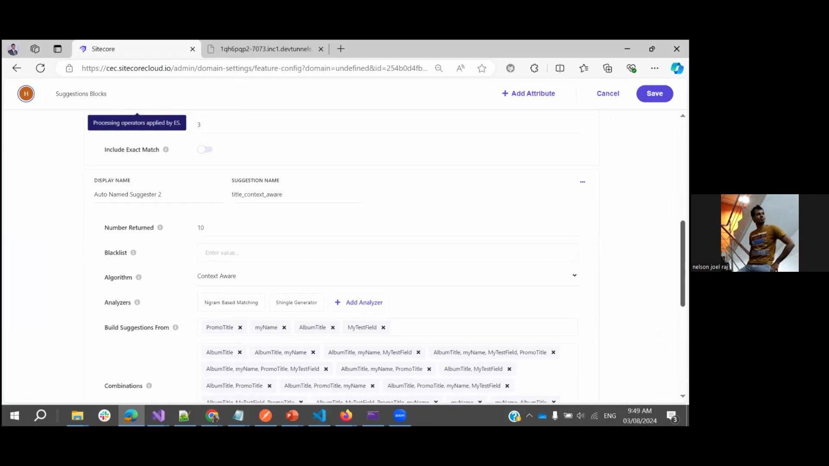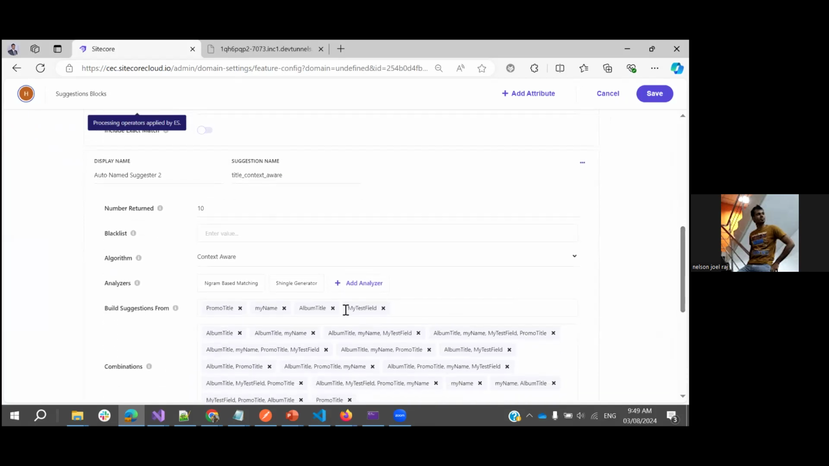For suggestion, how do I want to provide a suggestion to the user? For example, I created two fields. One is from title, one is from description. If a user types anything in the search box, how can I show the suggestion to the user? I need to take it either from the title field or from the description field. I can configure it here.